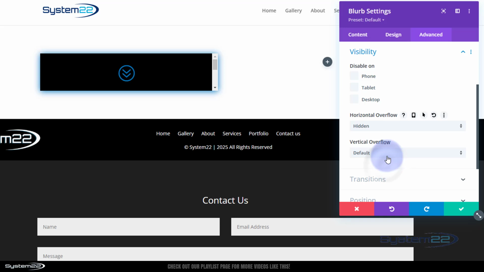Change both of these to hidden. As you can see, that's disappeared. Like I say, occasionally when we're in the builder mode, you will see it. Great. Well, we're fairly happy with that, but we want to bring it back when they hover over it so that they can read that text.